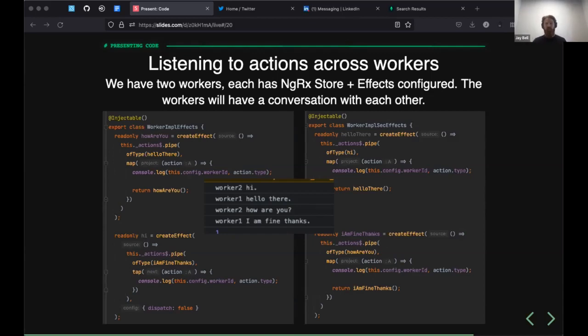So what we're doing here is we're actually pushing our broadcast channel events through our NGRX store so that we can react to them like we do with any other normal NGRX action. And then you can have actions that you don't want to dispatch through if you want.